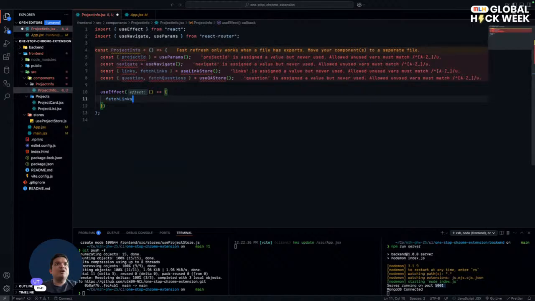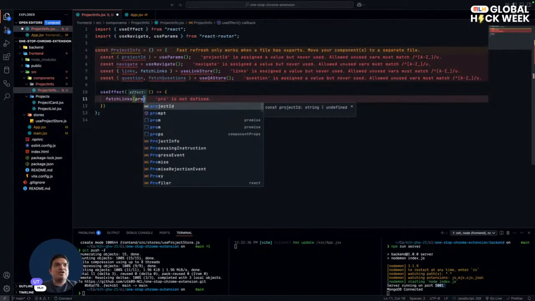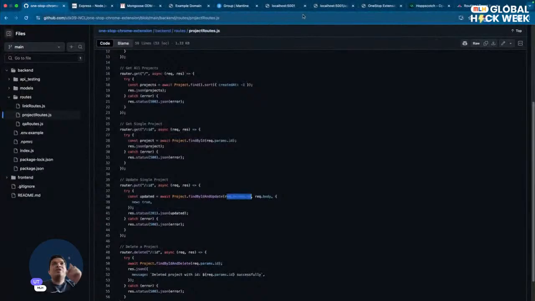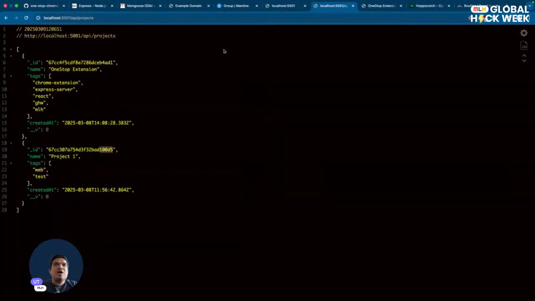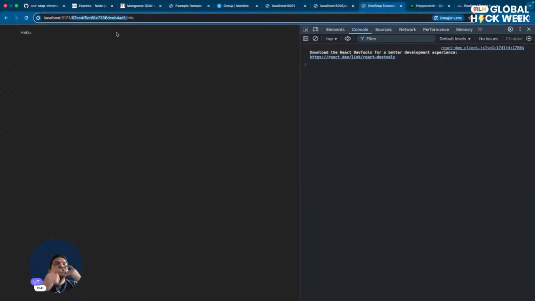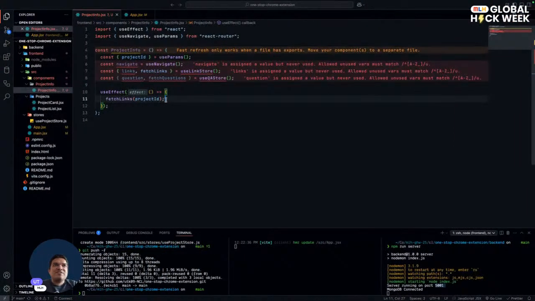Inside this, we will do a fetch links. For now, fetching the link requires a project ID. Which project ID do you want to fetch it for? So that is why. Right now, it only renders a single hello. Okay, because it goes to this URL, it goes to slash this, but then it's like, what do I render? How do I render different things for different ID? That is where this line will help us.